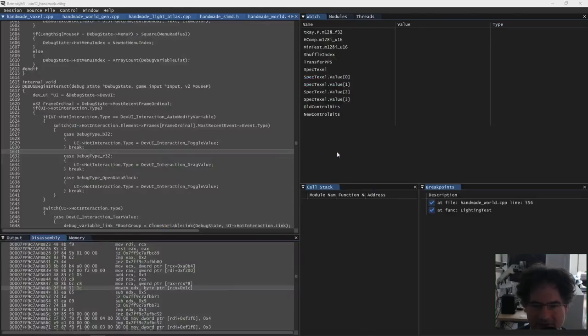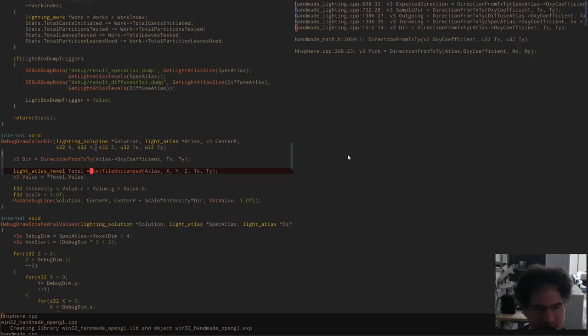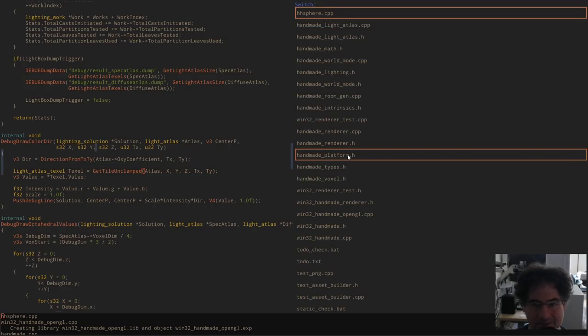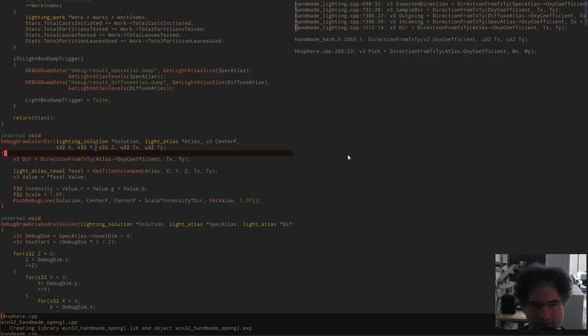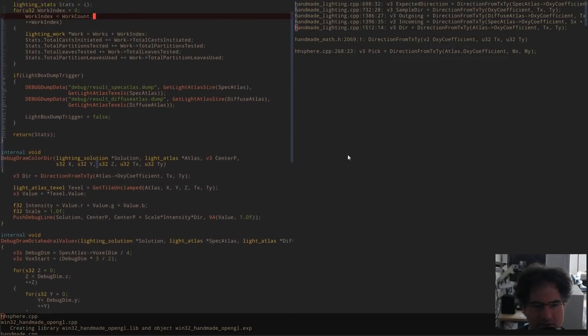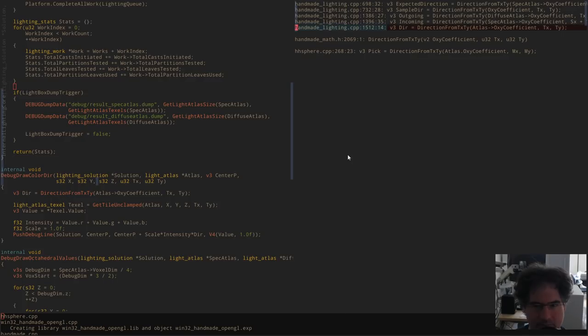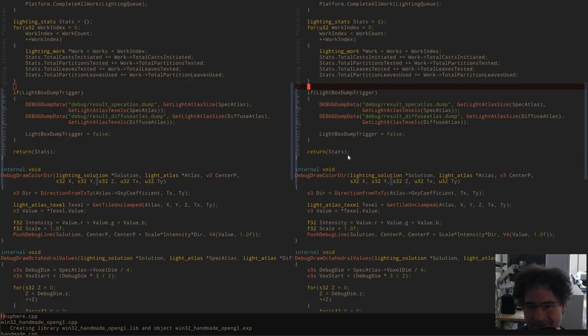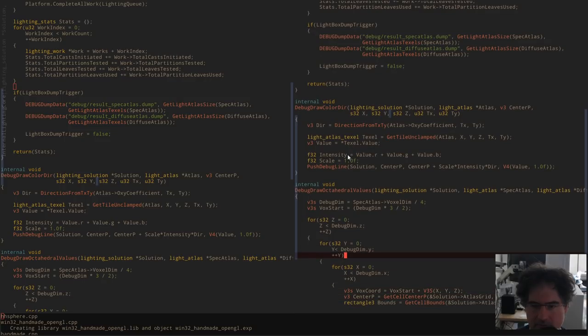Is it possible that the XYZs are wrong somehow that are input to this? I mean, I don't know. That's the only thing I can think of that would be in that same general ballpark, right? I don't know. Debug. There we go. So I guess I don't quite know.